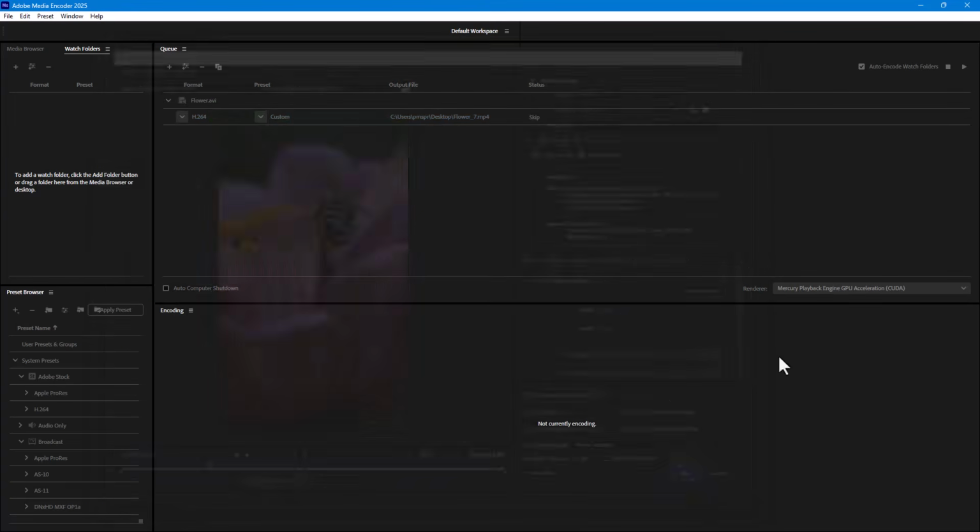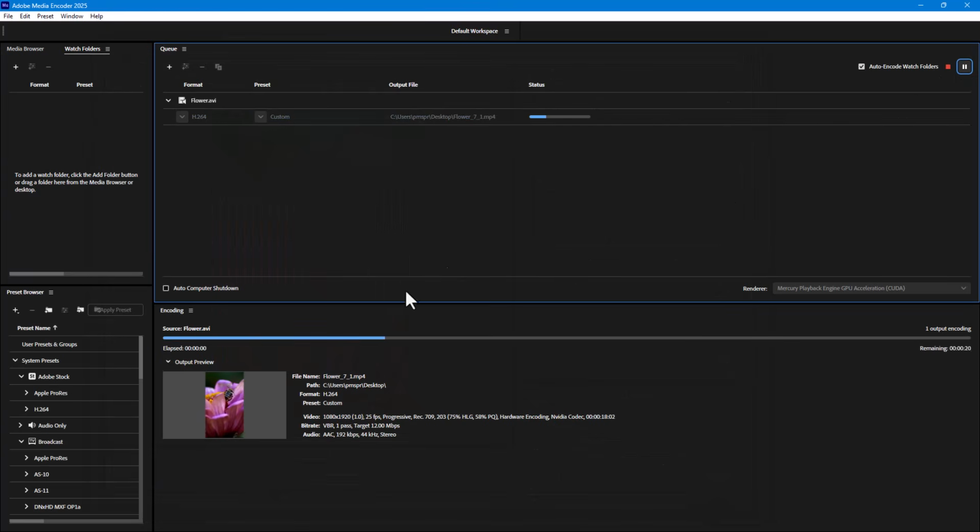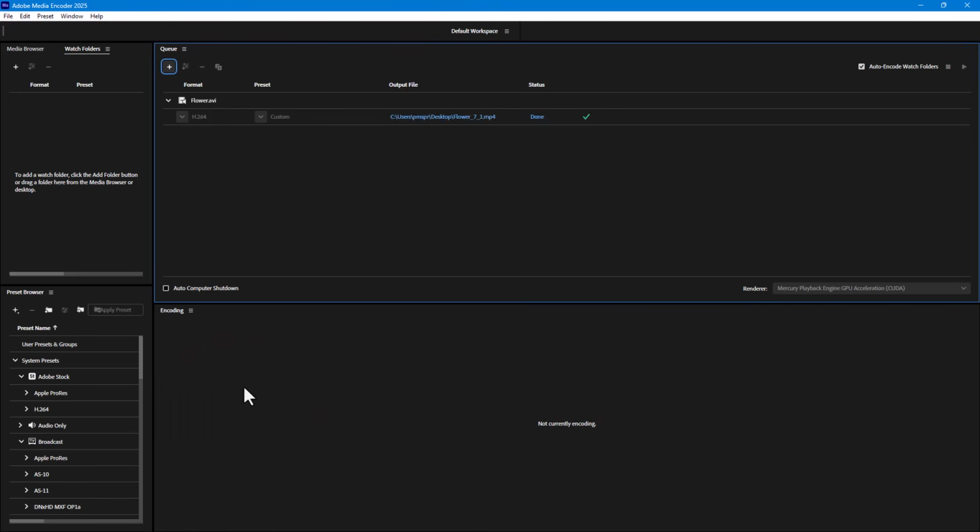And as you press OK and then export it out, this will be the standard video for TikTok that you can use, which is exported out of Adobe Media Encoder.